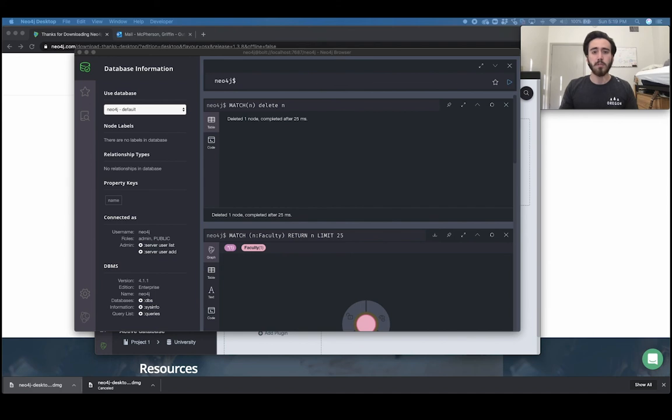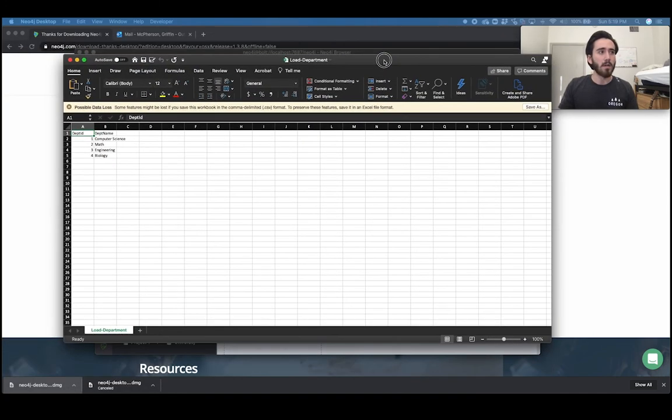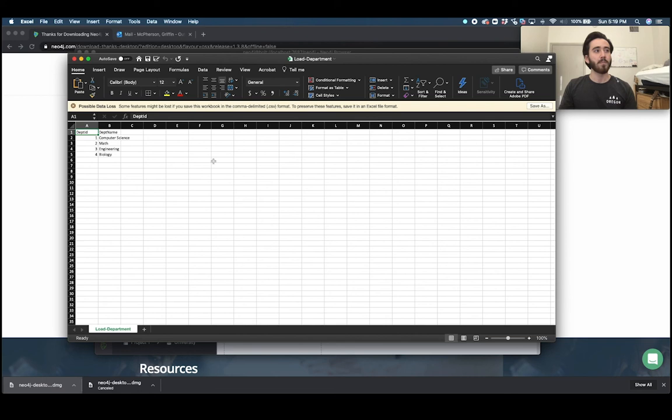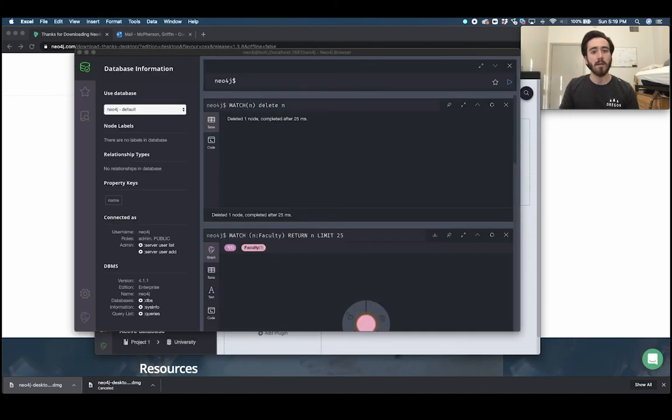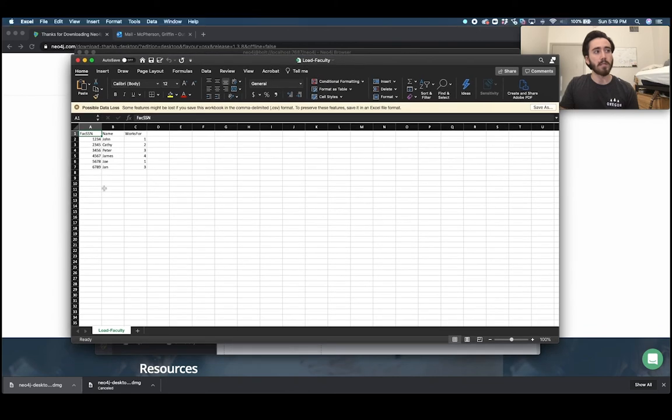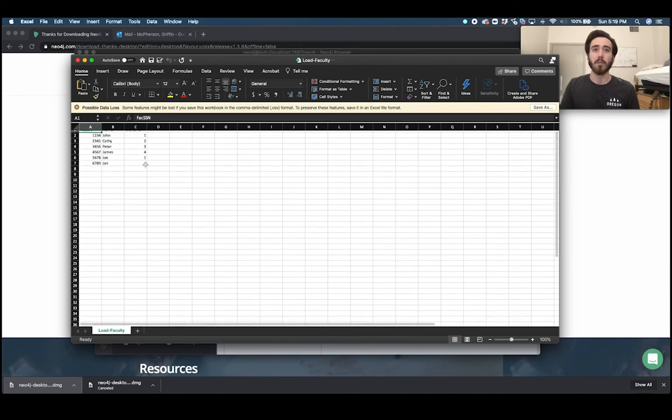So I'll go ahead and show you the CSV files. This is our department. So in this case, we have two columns, department ID and the department name. We just have computer science, math, engineering, and biology. And then our other one is just a load faculty CSV file. So in this case, we just have the faculty social security number, the name, and what department they work for. So we're going to show that relationship in this example.